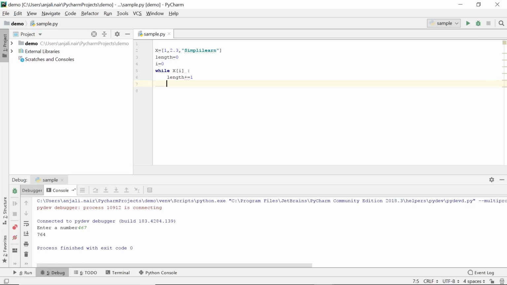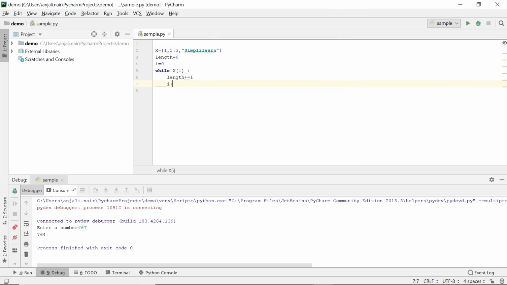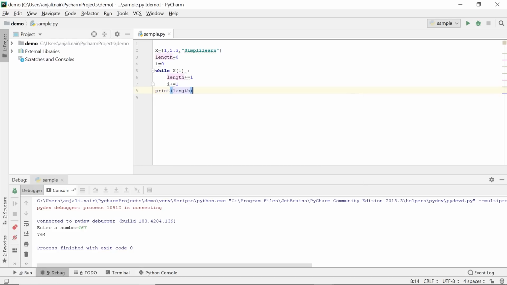Now x of I holds a value. We incremented the value of length. Now we need to move on to the next element, whether it exists or not. So we increment the value of I. So I plus equal to 1. And that's pretty much it. So the minute we reach the end of our list, that is x of I does not hold any value, while should result in false and we'll exit out of our while loop. Then we'll print the value within length.